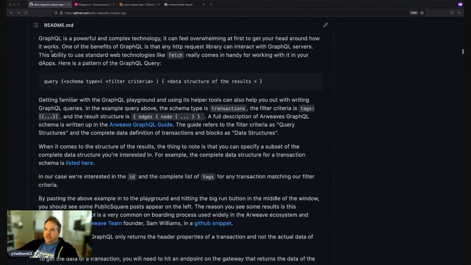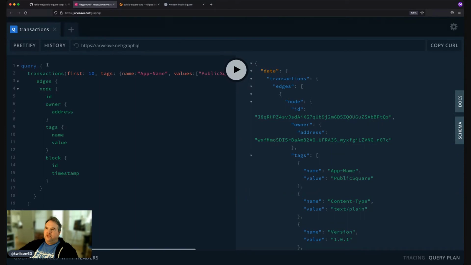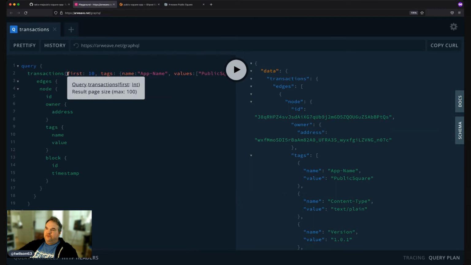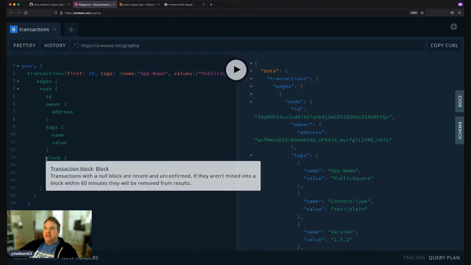Okay. So the basic gist of understanding a GraphQL query is you have the keyword query and then followed by the schema type, in this case, transactions. Then you have some filter criteria, and then you have the structure of the results. So if we look at the playground, we see we have the schema name, transactions, and then we have some filter criteria, and then we have the results. And we can choose what kind of shape.